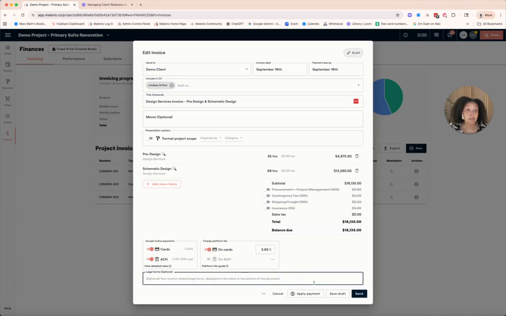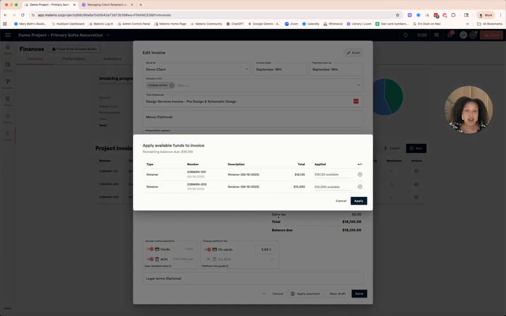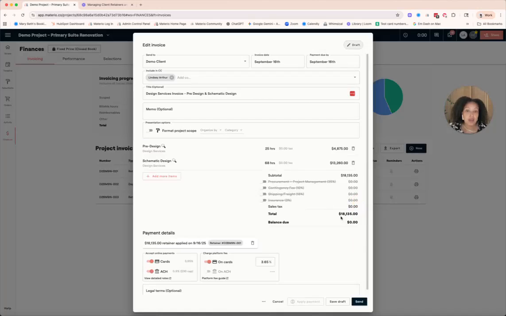I'm going to apply payment before I send this to my client, because don't forget they already paid me in the form of a retainer. So I'm going to say apply payment from retainer or credit, and I'm going to pull that retainer, which was this one. I know from the amount, so I'm going to click yes to that. I'm going to click apply. That way the balance due is zero.